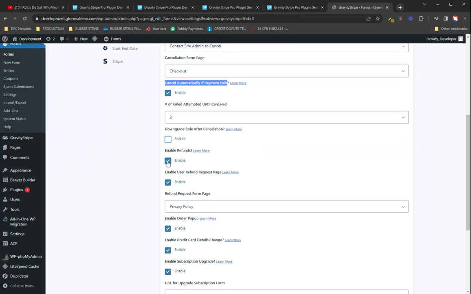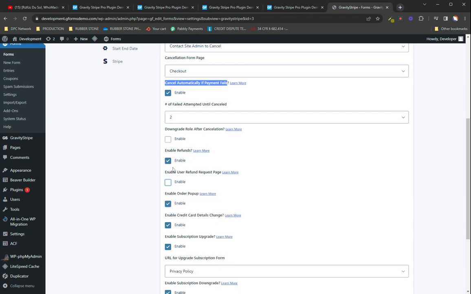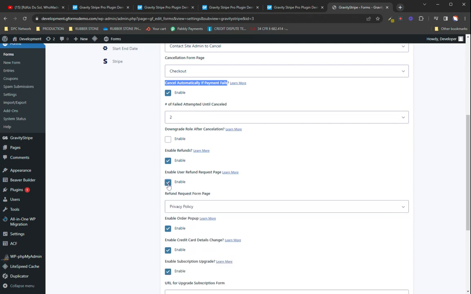I'm going to enable refunds, or I could turn that off. Now what that does is on the front end, it gives them the ability to ask for a refund. Now if they do ask for a refund, you can enable that page. That's if you want them to ask for it. If you turn that off, it's just going to refund the latest payment. If you turn that on, then you can set this to one of your form pages and they can request a refund by that form.